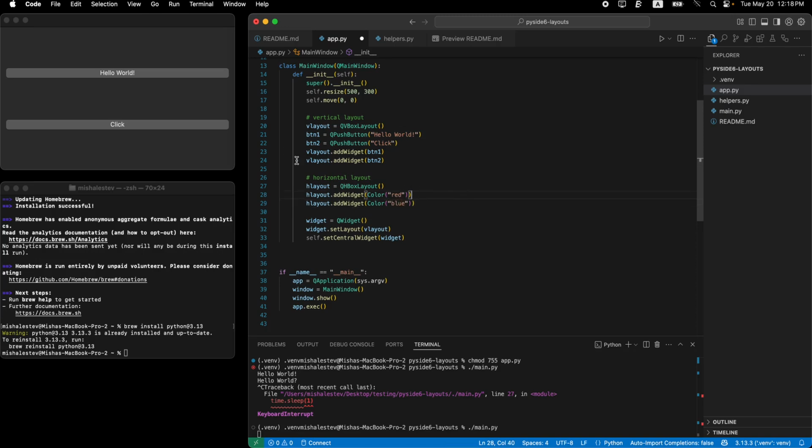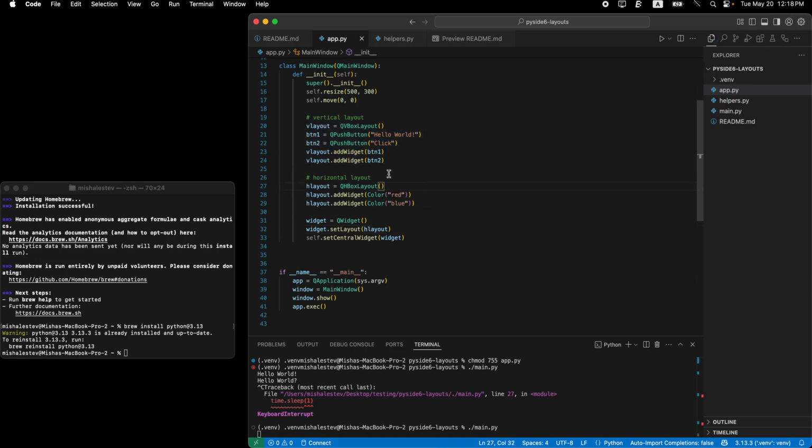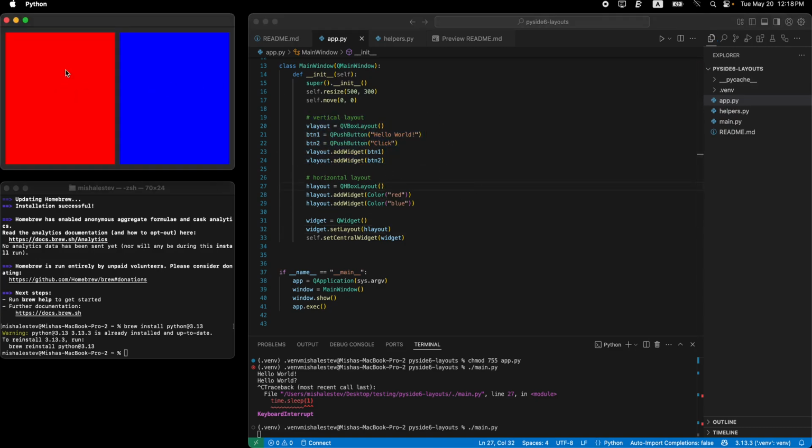Now, this isn't anywhere yet. We have just created an object, right? But we didn't add this object anywhere. So instead of our v layout, I would now have to add h layout, and so our v layout will disappear and we'll have our h layout. Let's update it, and as you can see, we have a horizontal layout, where red goes first and second goes the blue rectangle. All right, this is how we do that.